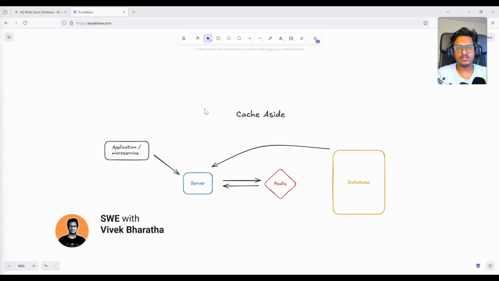Before diving into the project, I just want to share some different caching strategies. There are quite a couple of them, but I'll just cover the three most prominent types of cache strategies. So one is cache aside.